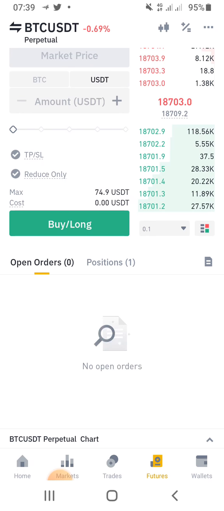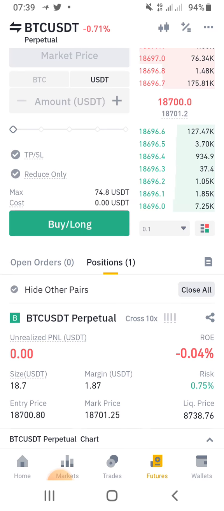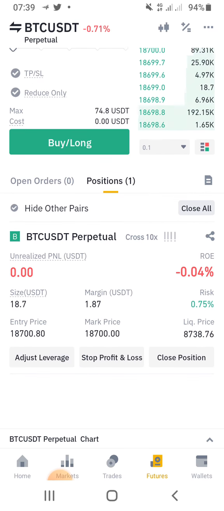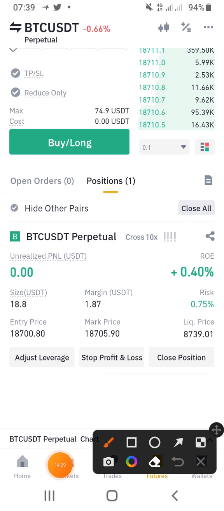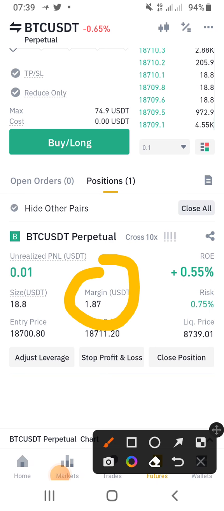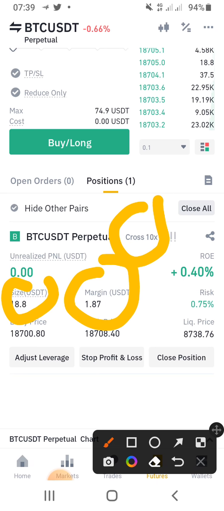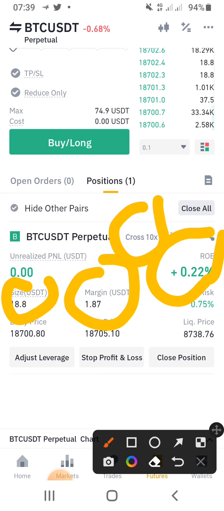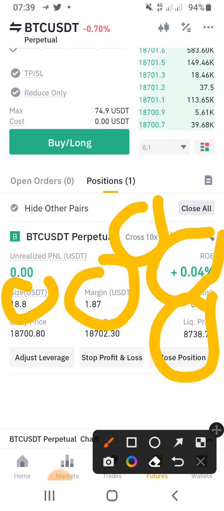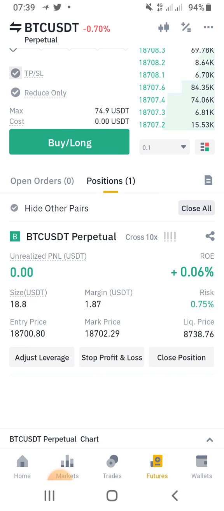Now you can see it seems our position has just been filled. We just filled our position here, and you can see the asset is currently coming down. Now we're using 10x leverage, and our exposure is very low. You can see the margin is 1.87. The size is 18.8 USDT. That's due to the fact that we're using a cross 10x leverage. Return on investment, you can see how far it's going. You can see the liquidation point is currently at 8,738. That's if Bitcoin gets to this price, our asset will be liquidated.